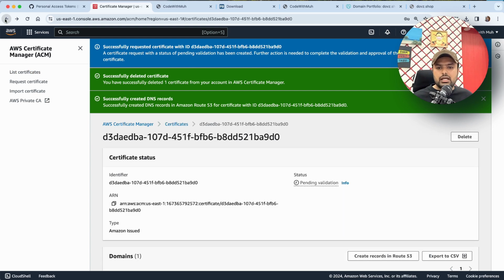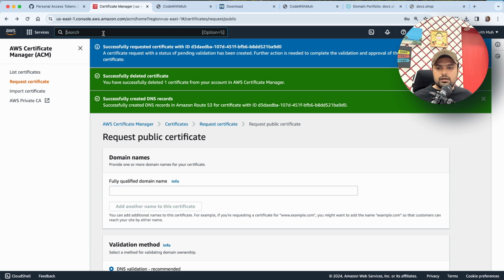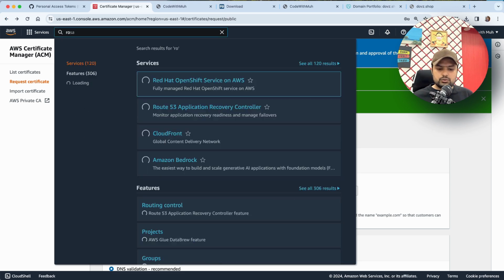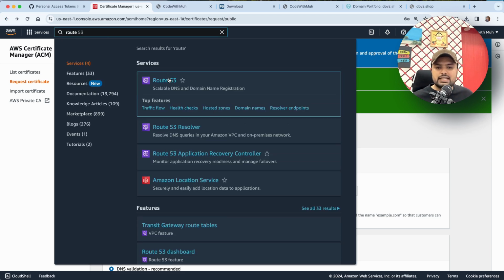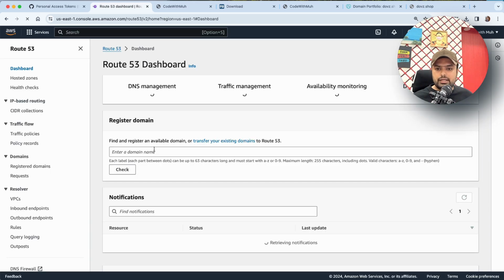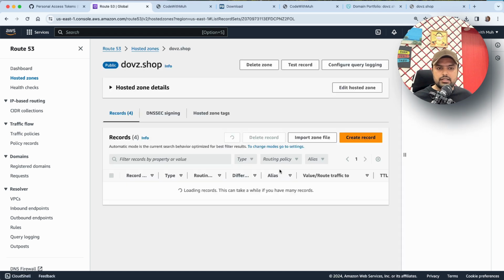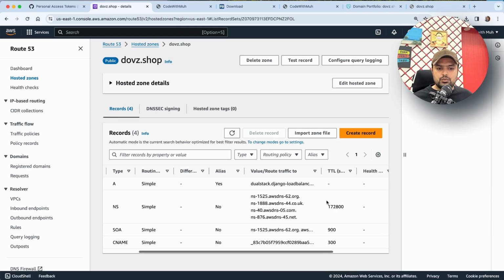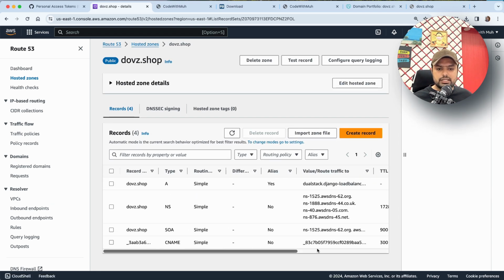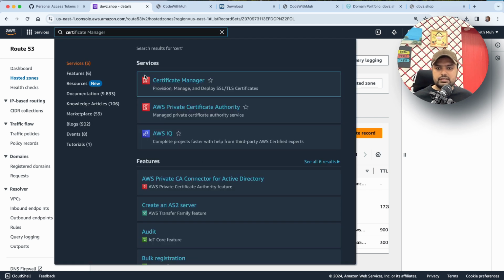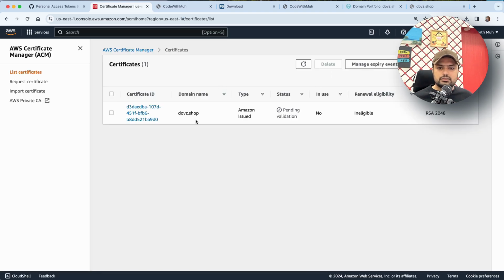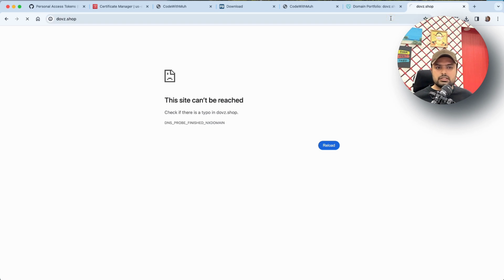If I go back to Route 53, I will show you this CNAME record is added to our domain. Click on the hosted zone, and you will see this CNAME record added. Now we have to wait for SSL to be ready, and it is getting ready. So let's try to access the application again.